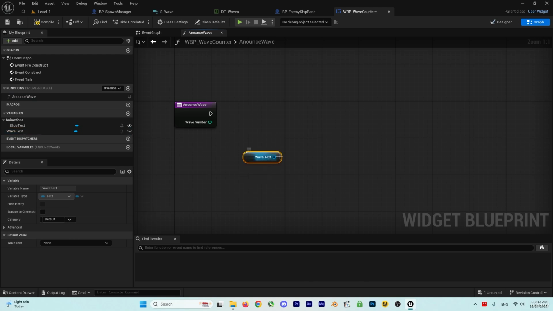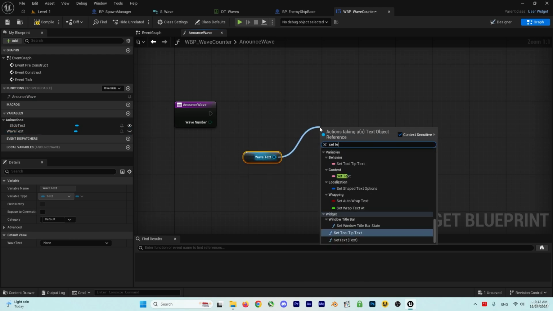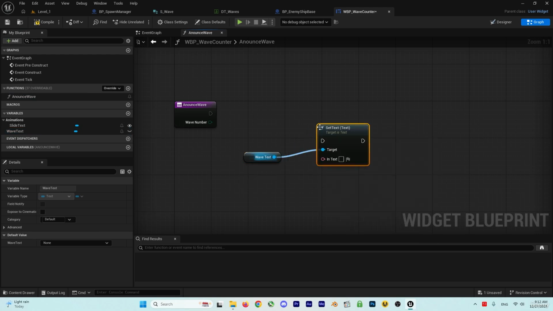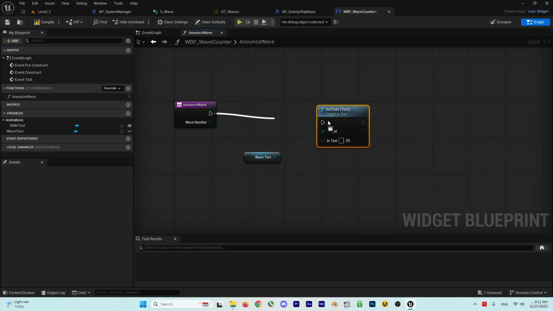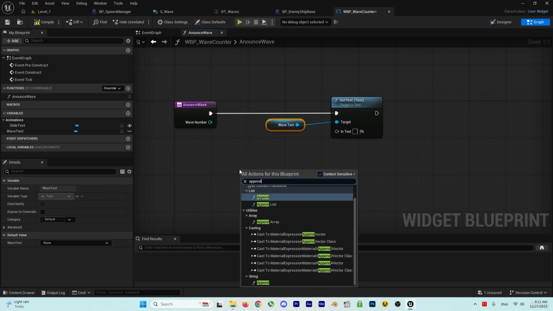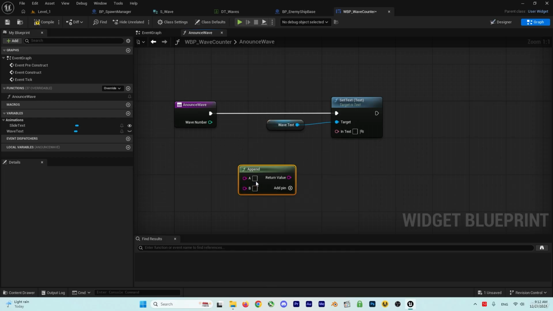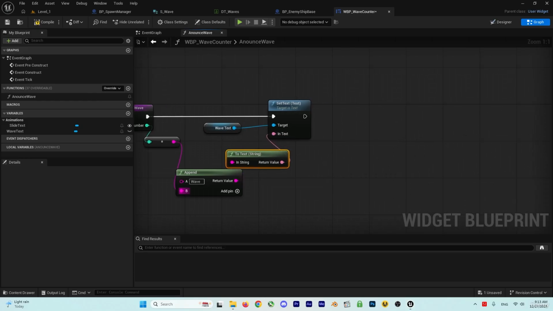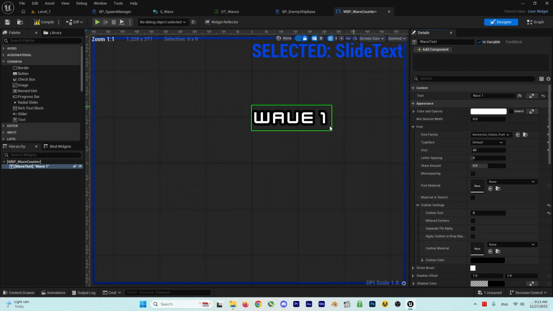With that done, we can change the wave text with it, right? So get the wave text and set text on it. Set text, just like this. And for the text, we can either use wave append in here, append string, right? For the A, I can say wave with a space, and for the B, I can use this wave number there, right? And we can use it over here. Beautiful.